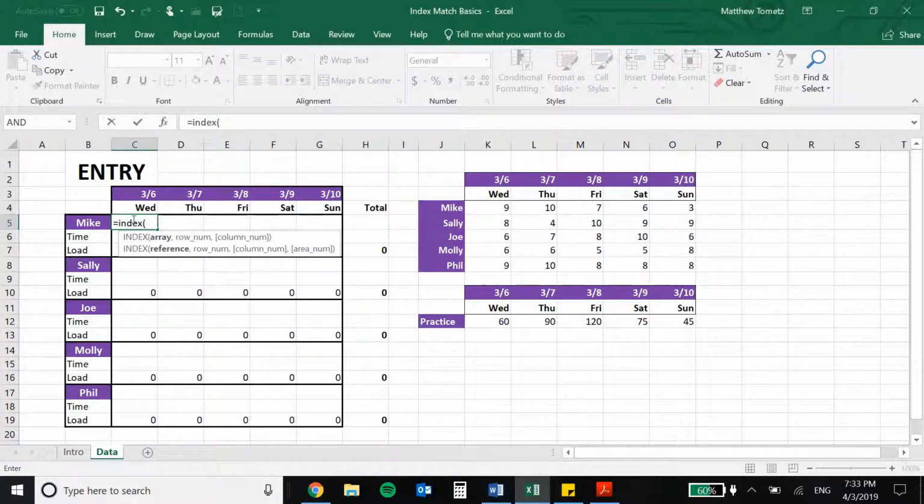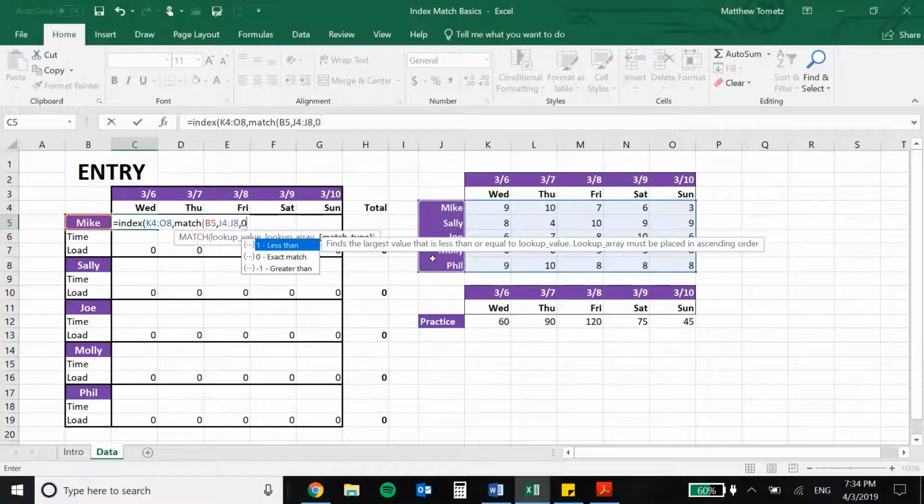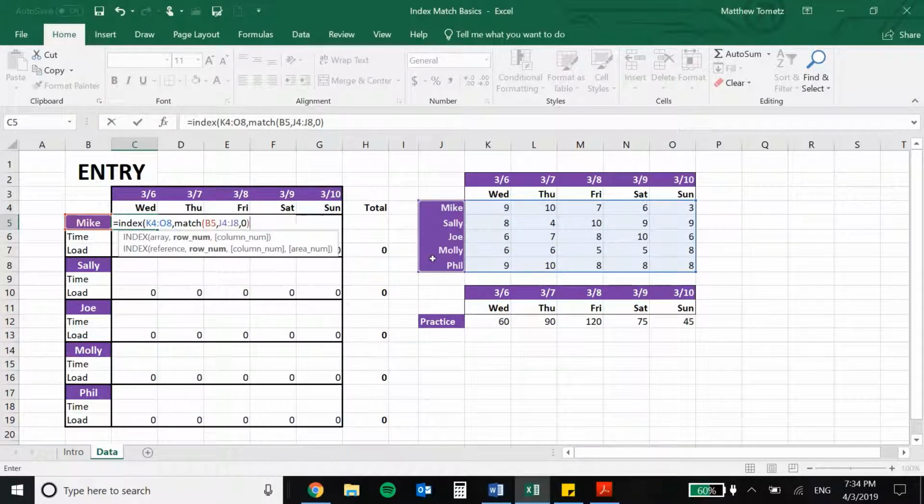So index, array, where should I look for RPEs? Right here, comma. Now how many rows to go down? Remember, we're looking for the number of rows, and match will spit back a number. Match. What should I look up? His name, where? Right there. Exact match. Close it out. So I just closed out match, but I'm still on index. Comma. How many columns? Match. I want you to find the date. Comma. Look for it right here.